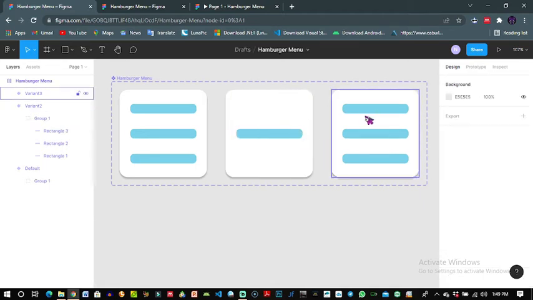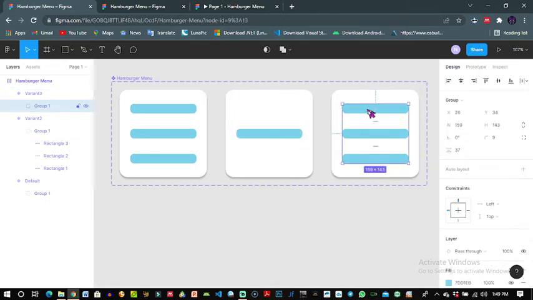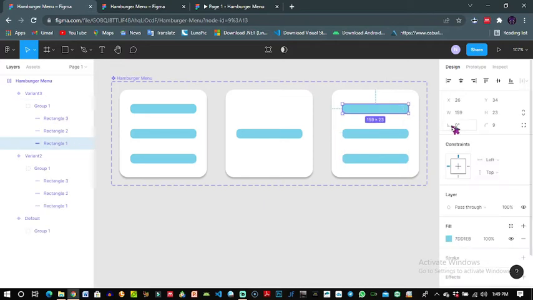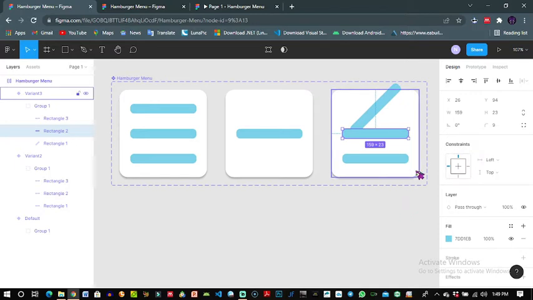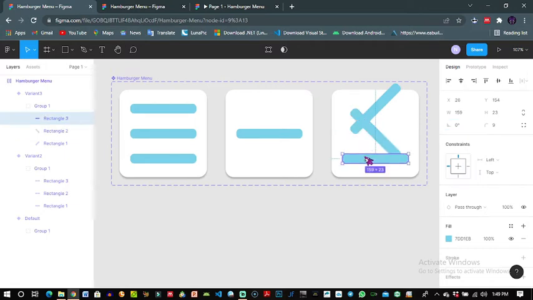Okay, and for the third variant, I will rotate those rectangles both clockwise and anti-clockwise to 45 degrees each. 45 degrees clockwise and minus 45 degrees anti-clockwise.